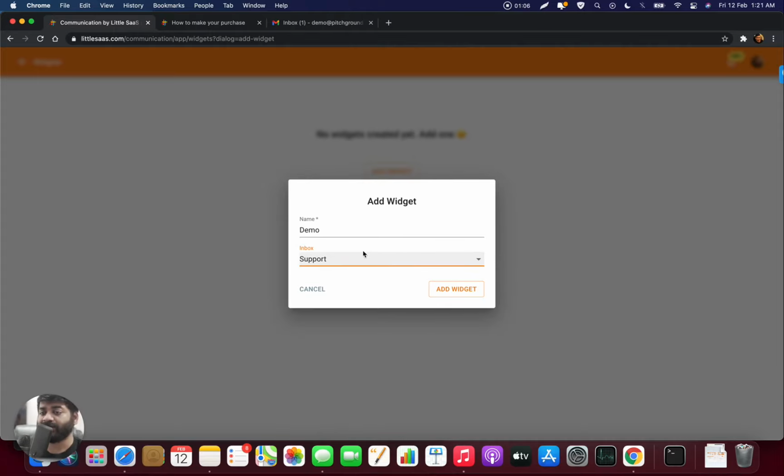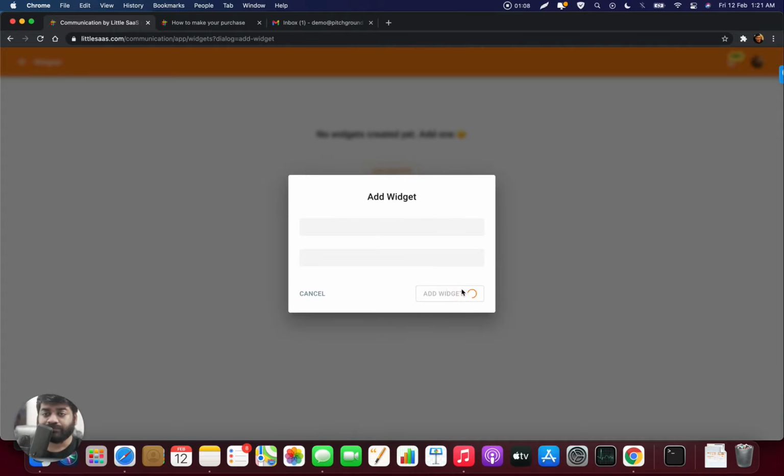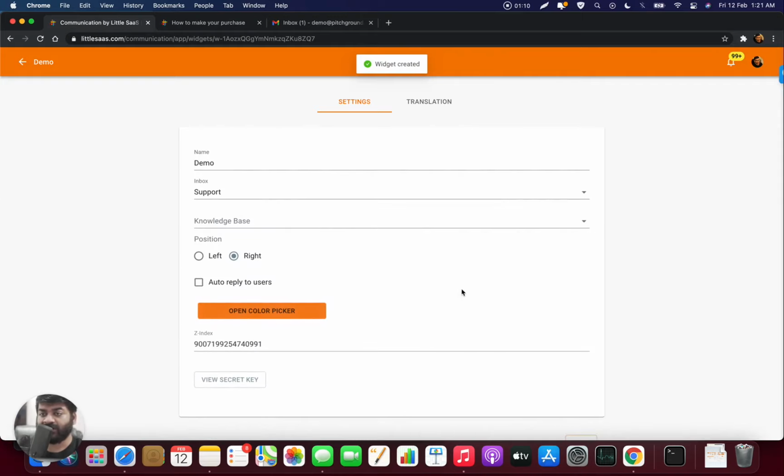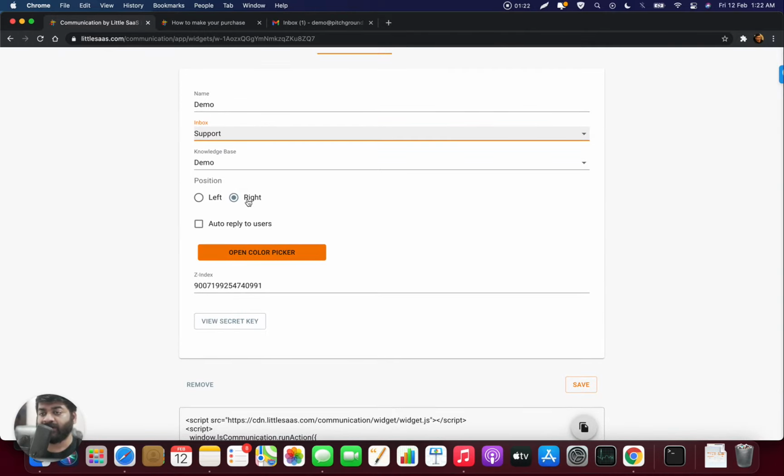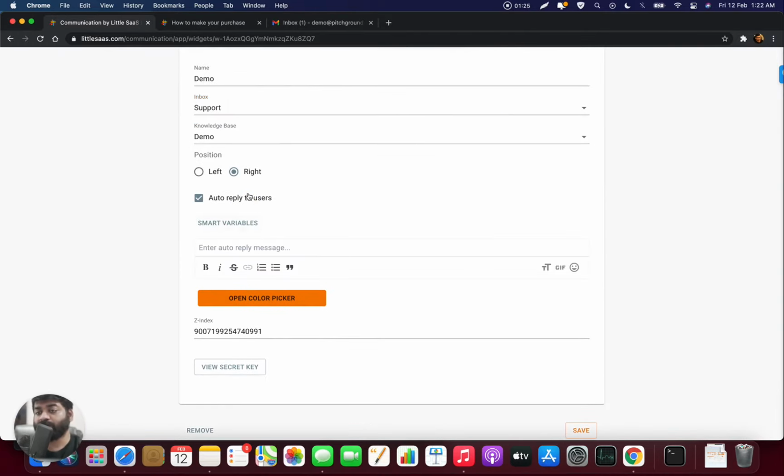So in this case we'll simply set up support, and as soon as this is done, you would see that you have been greeted with few settings. You can select your knowledge base, so I'll just select demo in this case. You can select your inbox. You can always change the shared inbox to wherever you want. We'll keep the position. You have an amazing option to set up an auto reply to your users.